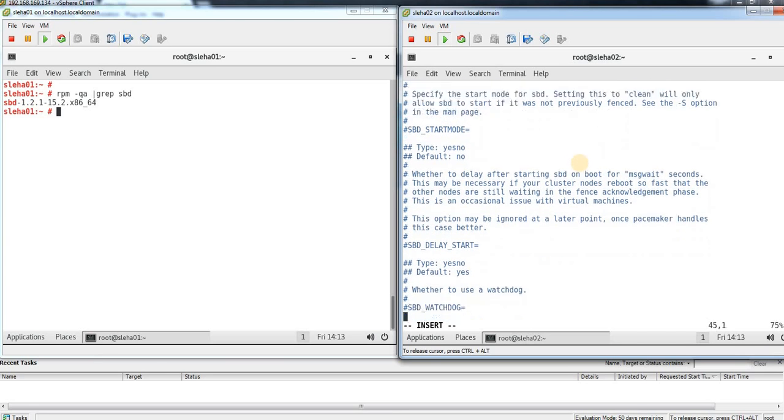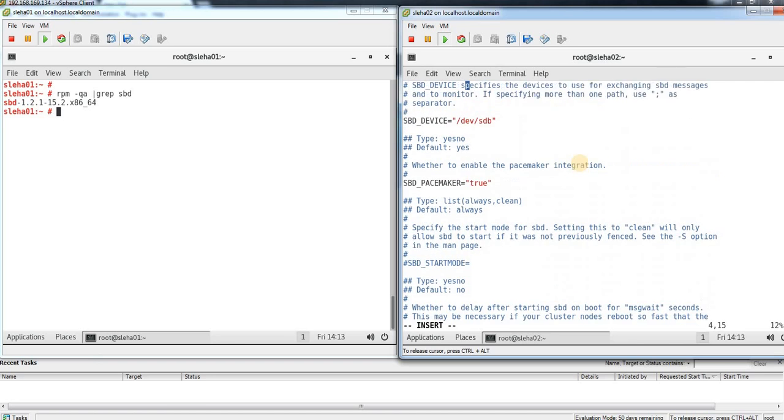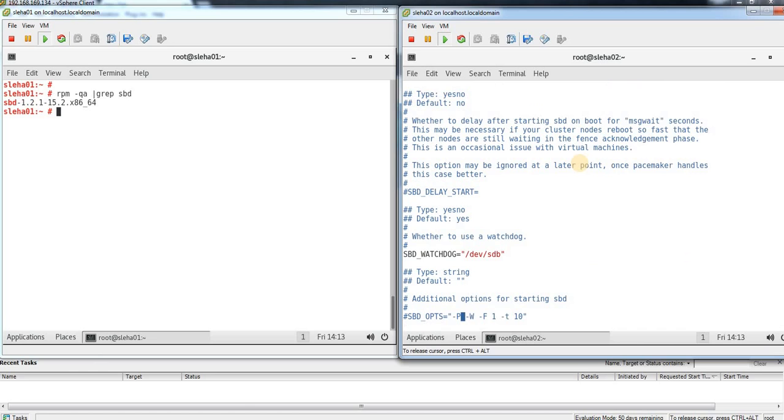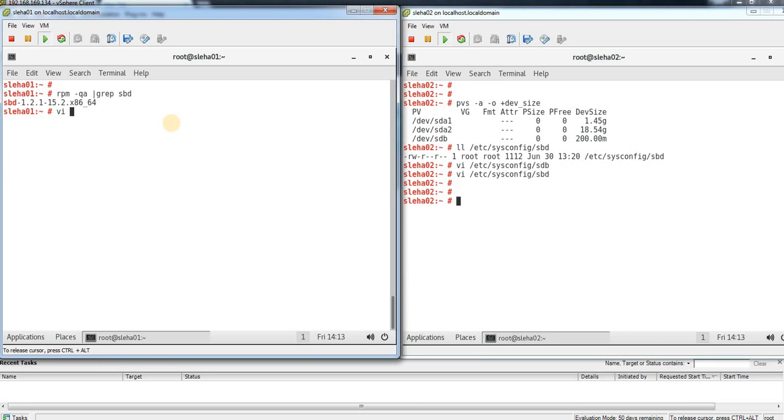And there is one more important part, whether I'm going to use the watchdog service to fence my system. So I can use this. I will just specify my device name here as sdb, and probably it needs to be in double quotes. So I just need to specify it in double quotes, and it all looks good. These are the three options which we need to specify, the rest are all fine. So make sure these options are available on both systems.